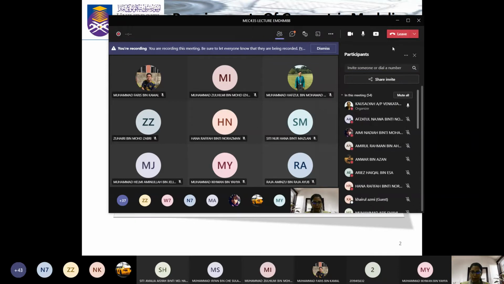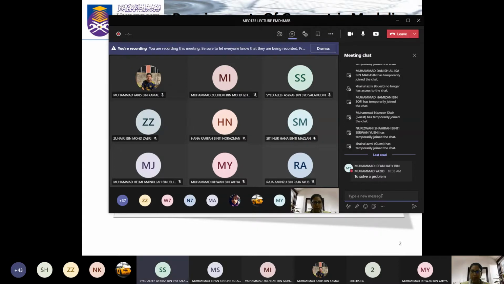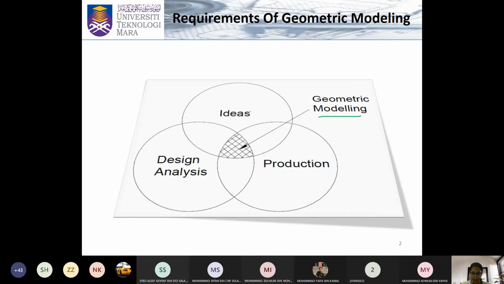To fulfill the demand. To fulfill the demand is one reason. And the demand comes because there is a problem. Yes, to solve a problem, like how Irfan Hafi has said in the chat, right? To solve a problem. So initially we have a problem, and due to that problem, there is a demand, and hence ideas spring up in order to fulfill the demand and solve that problem.